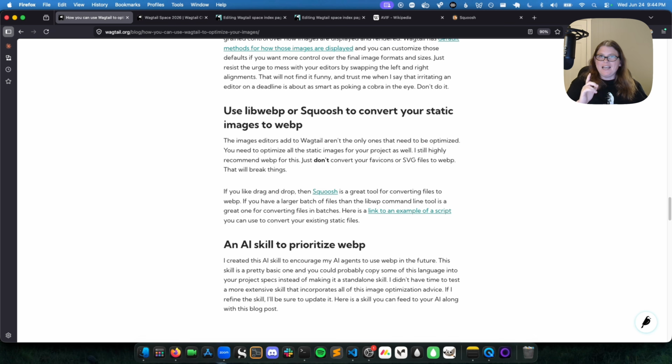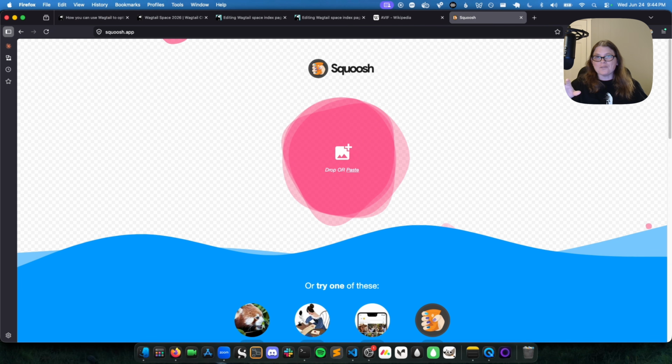If you don't want to do it in the terminal command, then you can use this little app that Google made called Squish. You just drag and drop the images into it, and it's super handy.